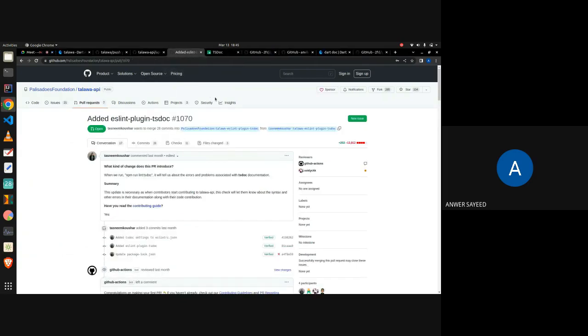Another thing, for the Talawa API, as I told you, the documentation pages I had manually put in are the GraphQL documentation that I generated using GraphDoc.